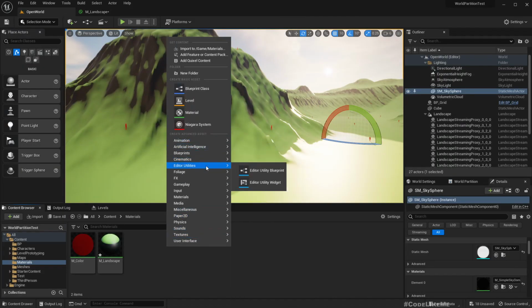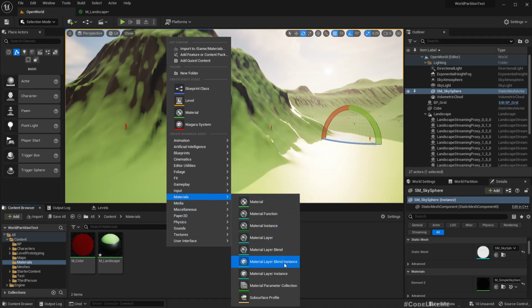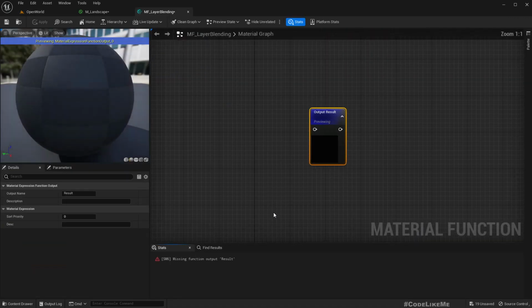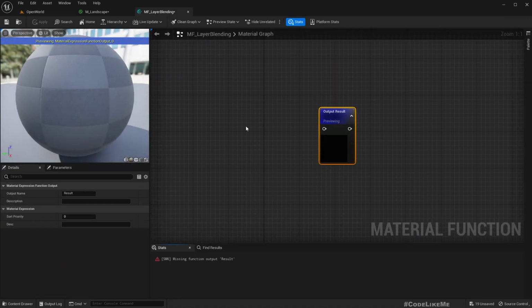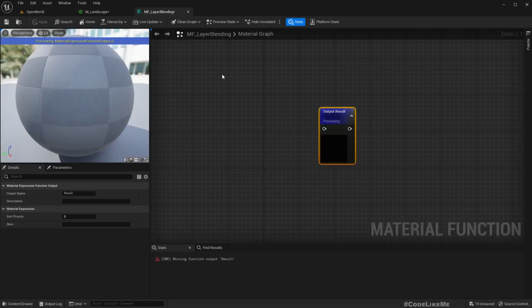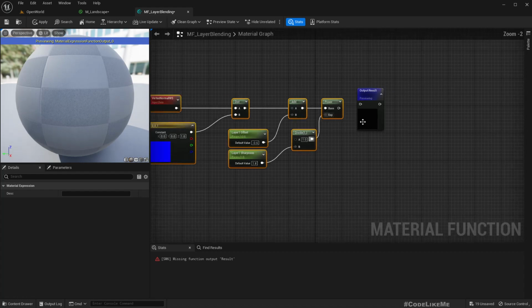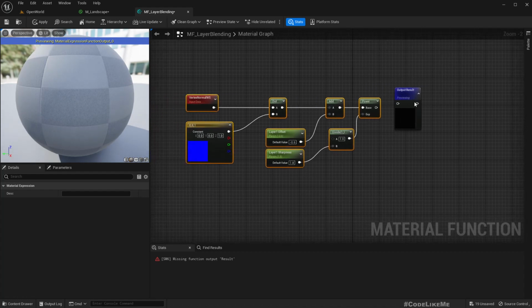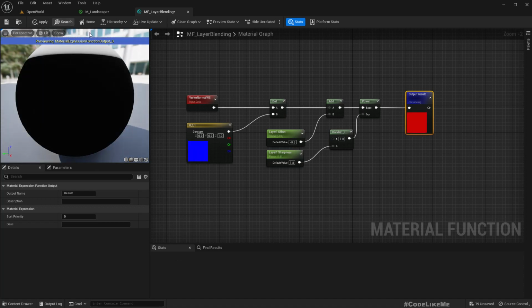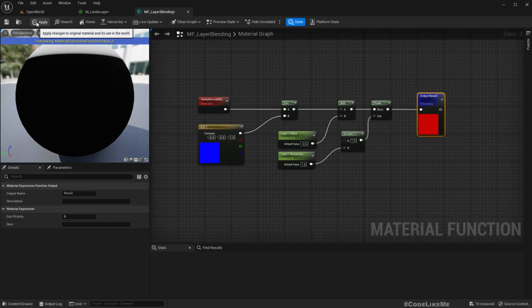So material function, MF layer blended. Okay, now I'll copy this part, MF layer blending, in here, and connect the result here and apply.